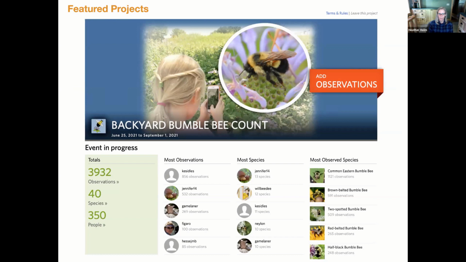And this is a traditional project, so you would have to join the project and then add your bumblebee observations. They tend to create a project yearly for each backyard bumblebee count. So you'll find past years if you search on bees in the projects area. So make sure you're selecting the one that is the current year project.